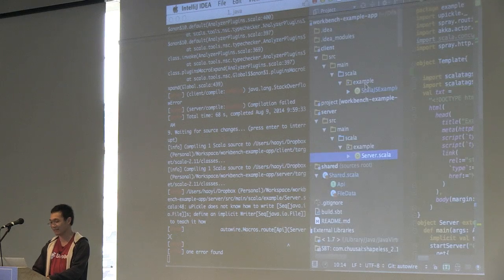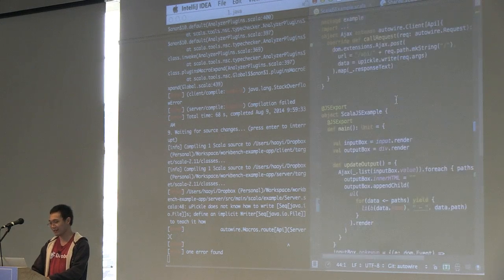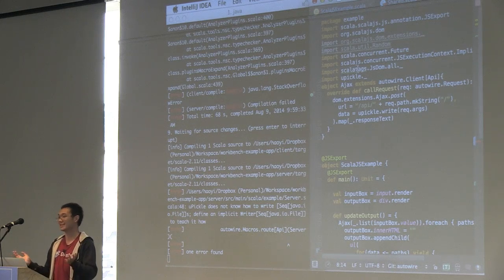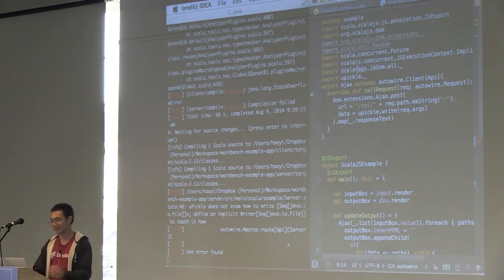This Scalatags library is an HTML generation library, which I made, which works on both client and server. There's no reason why an HTML generation library shouldn't. It's just splicing strings after all, and so it does. uPickle, which is a pickling and unpickling library I made, also works on both client and server, and is also shared.